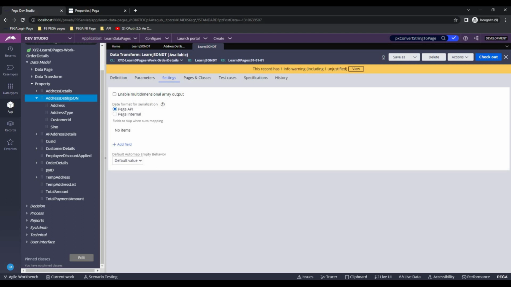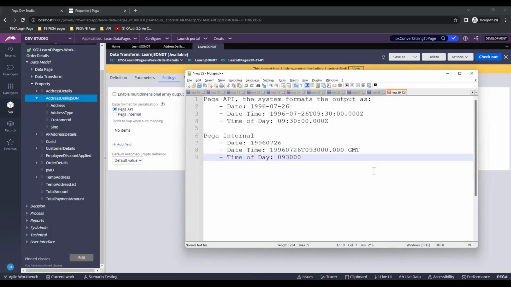One is Pega API, another one is Pega internal API. So when you choose Pega API, the date format will be like this, the date time will be like this, and the time of the day will be like this. That's how Pega will automatically convert and give it to you.